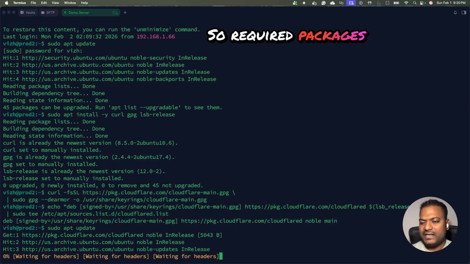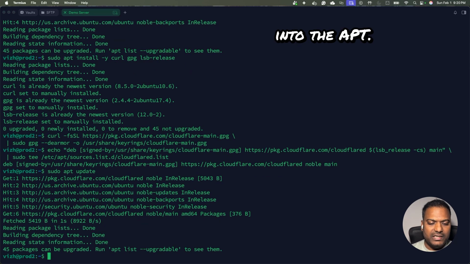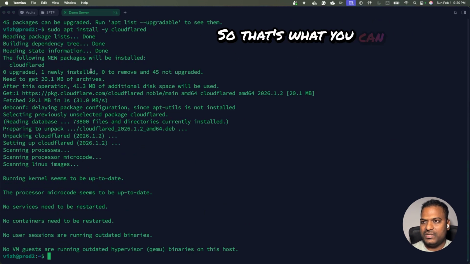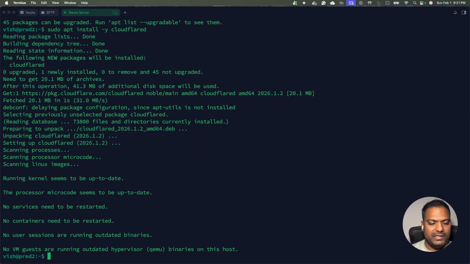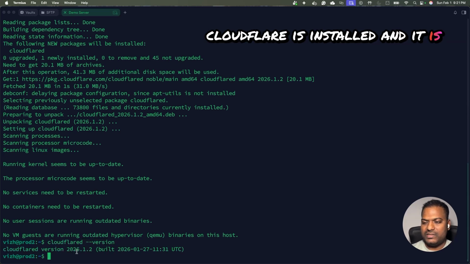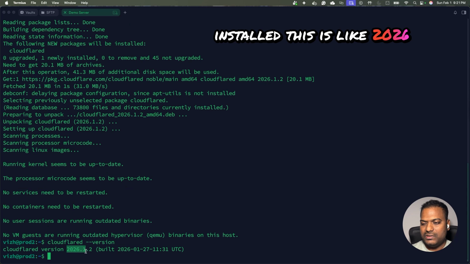So the required packages are added into APT. So now my APT will know that there is a Cloudflare software. So that's what you can see here. And we can check if Cloudflare is installed, and it is installed. This is the 2026.1.2 version.